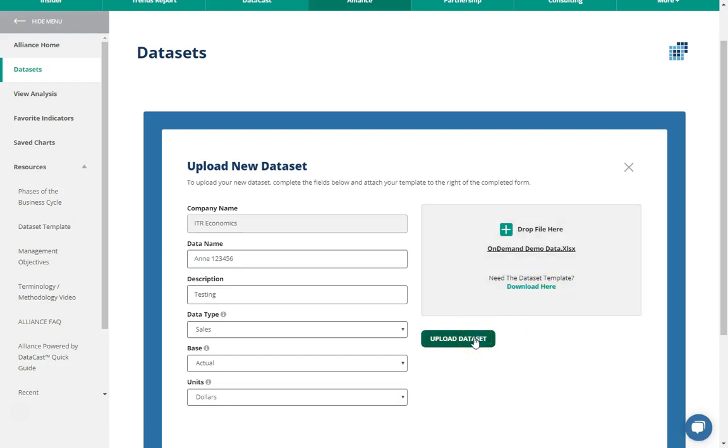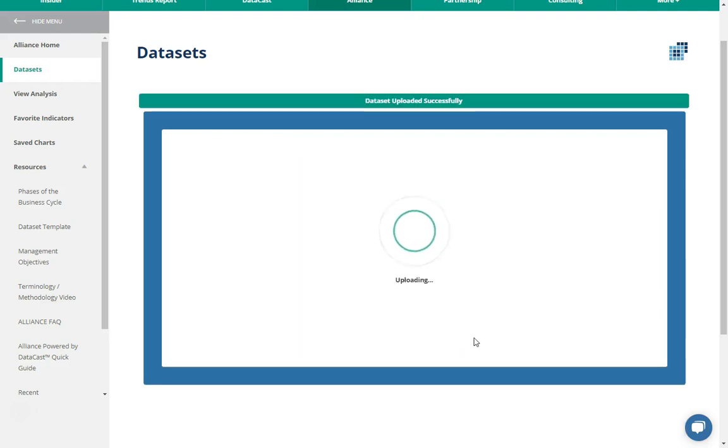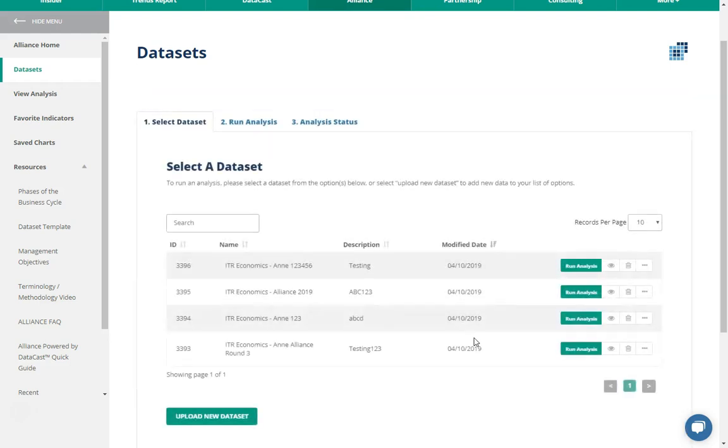Once you've attached your data file, you can upload that data set. The data import itself only takes a few moments. Once it's complete, Alliance is going to take you back to the dataset landing page, and you'll see that our new data set has populated. You can continue on this process until all your data sets have been uploaded.